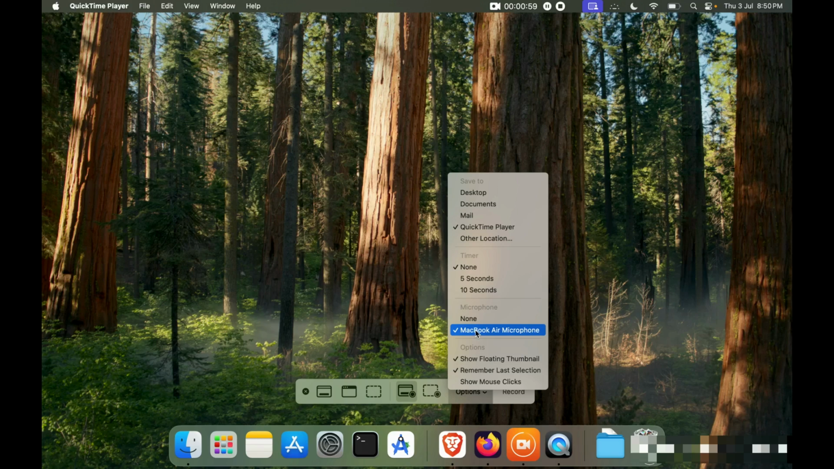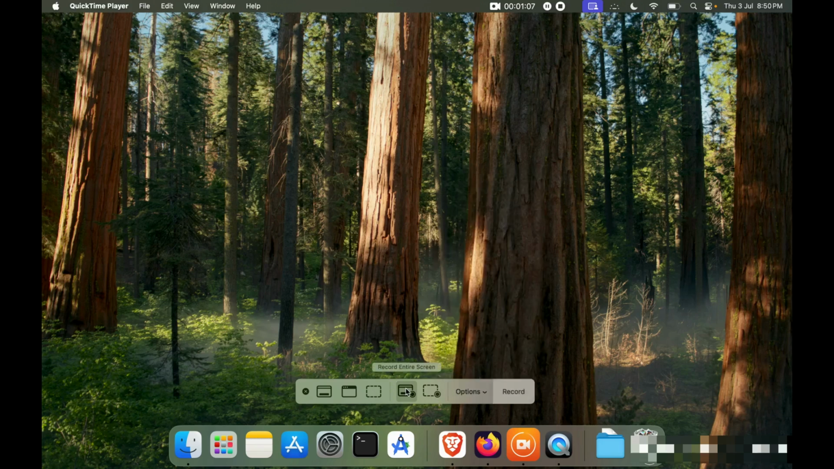If you have another input device, you can select it, and here you can select what you want to record: the entire screen, or capture a selected portion. Here you can see there are multiple options as well, like capture selected window, capture entire screen. So I will select record entire screen.